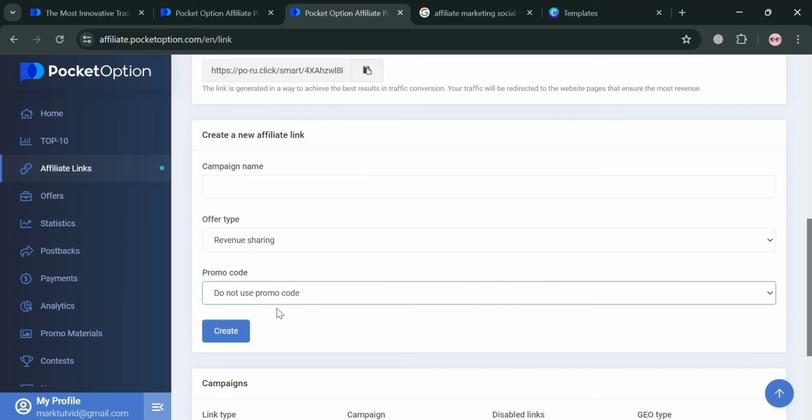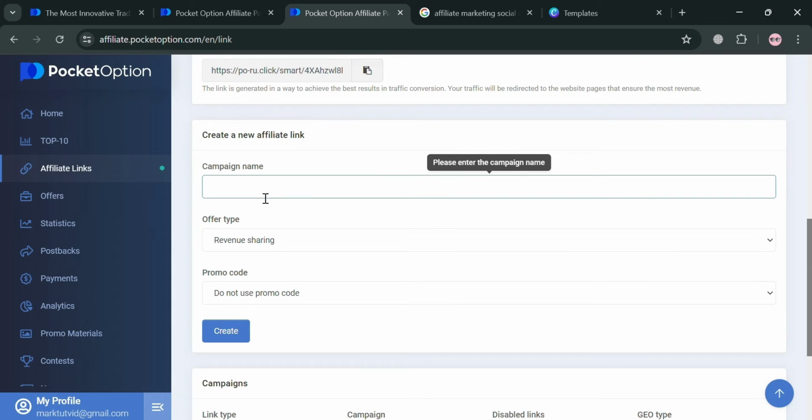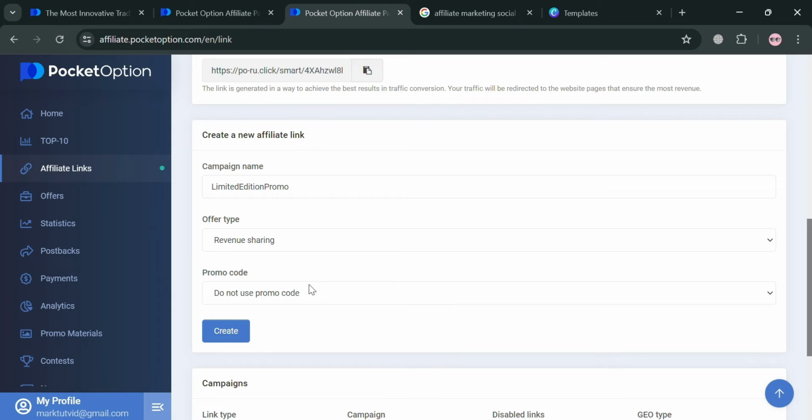Below here, you could also create your new affiliate link or campaign by filling out all of this required information. We have here campaign name, offer type, which is only revenue share, and also this promo code. Basically, when a new client signs up and starts trading through an affiliate link, the affiliate earns a percentage of the profit generated by the client, creating a passive income stream. And in these affiliate panels, it allows participants to manage their accounts, monitor referral activities, and analyze the effectiveness of their marketing strategies in real time.